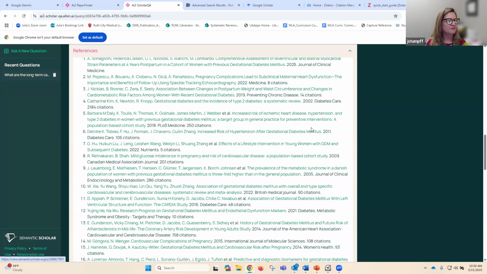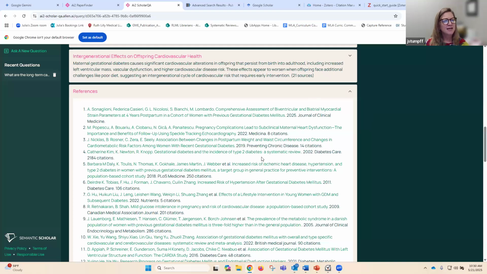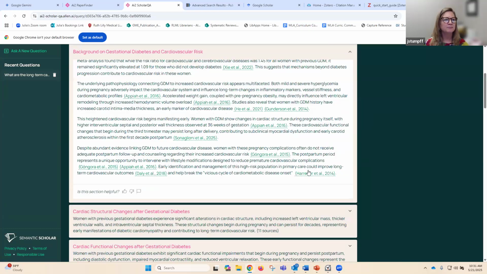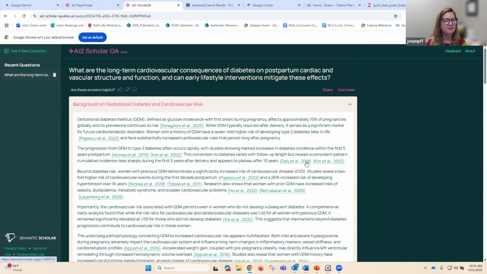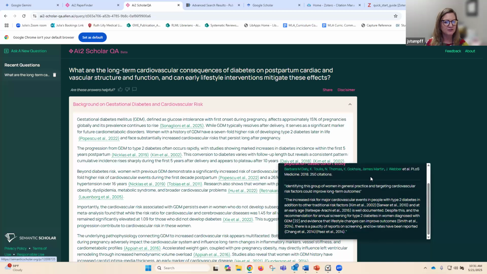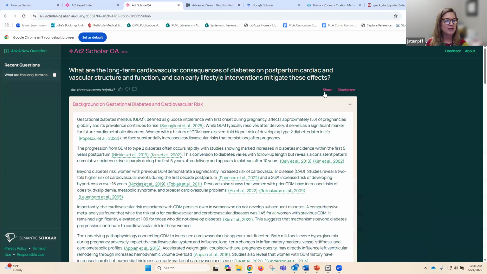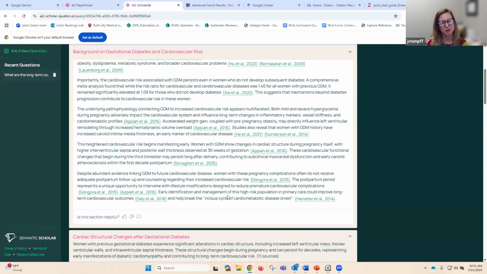And then at the bottom, you've got the whole list of references. It is in beta, so you can't easily export these references. You can go to individual references and look at them, and you can share, and I believe this will add it to a clipboard that you could use later.